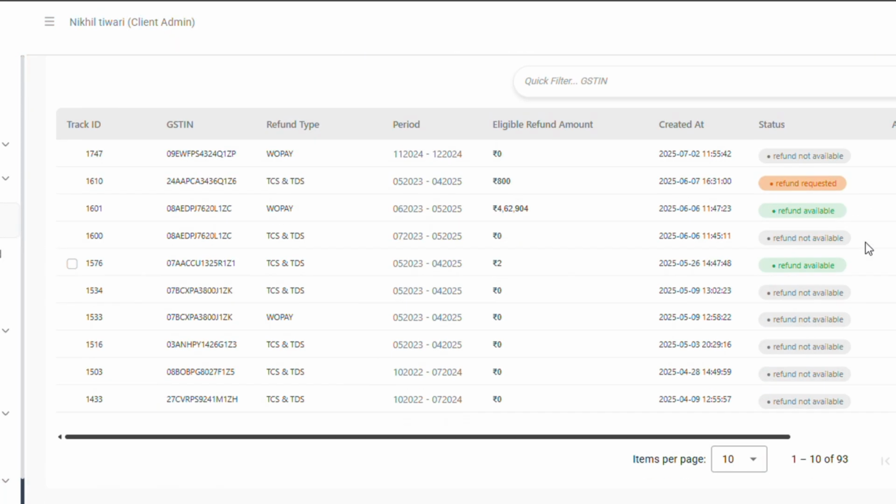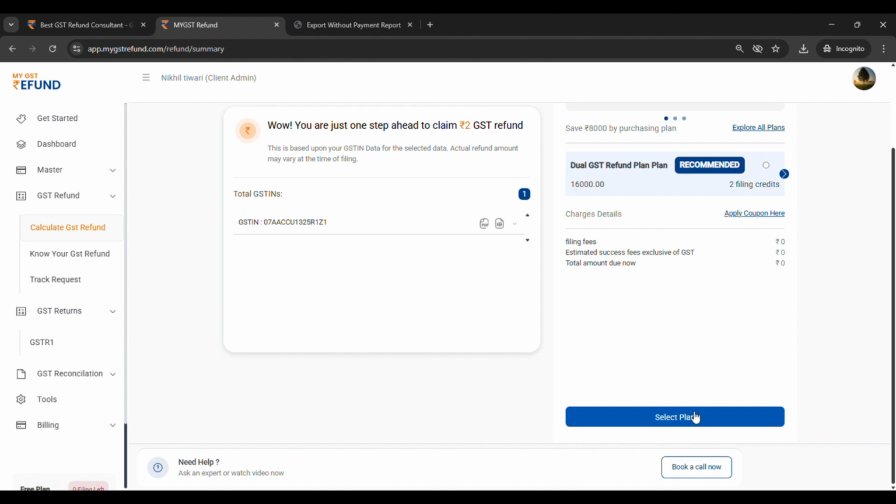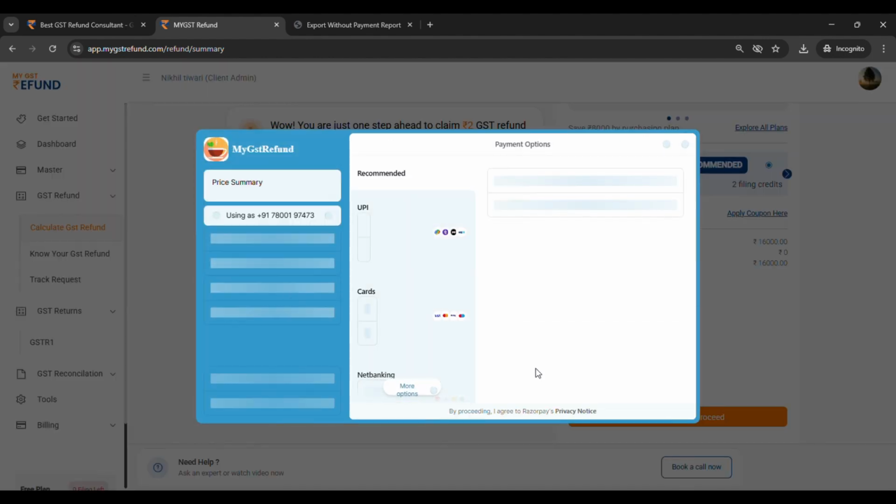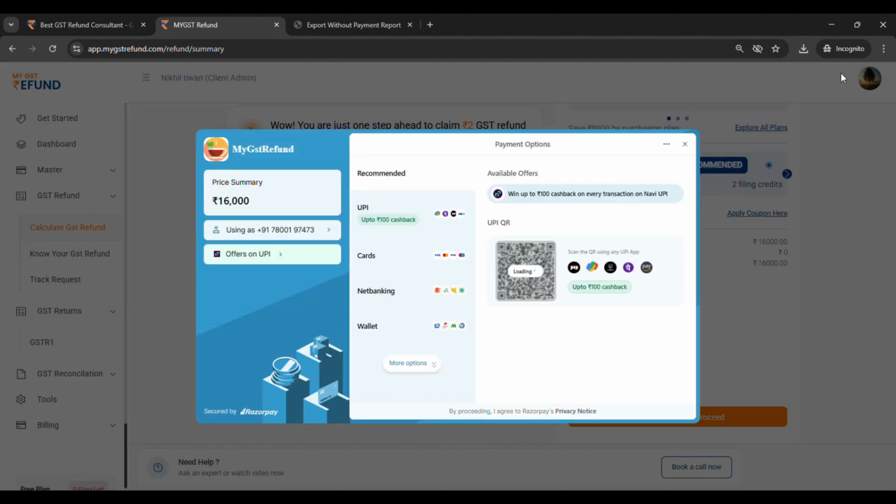Review the same. Once reviewed, click Request Refund, view the fees, pay, and your request is submitted. Our team takes care of the filing from there.